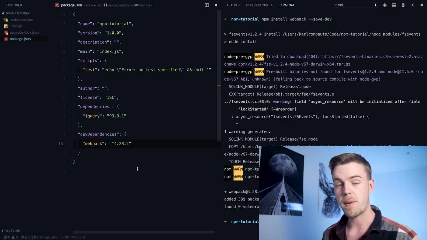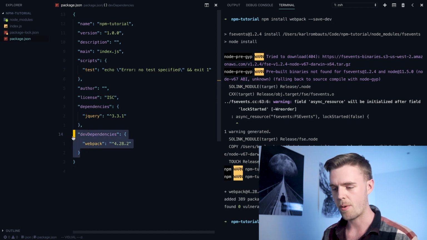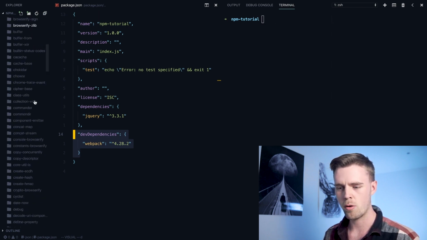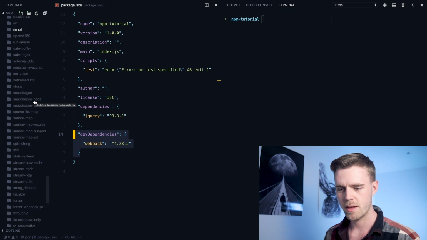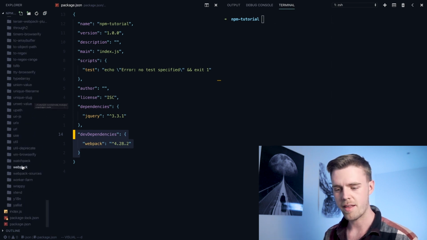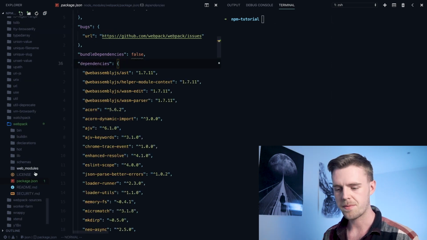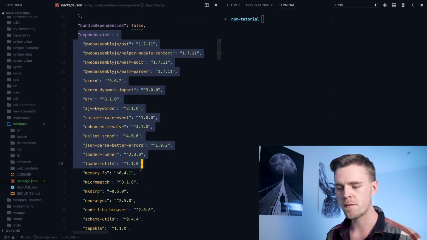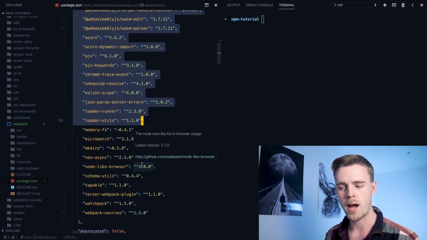If we go check out our package.json file, we can see that now our dev dependencies have been updated. Now, if we go and check our node modules folder, you'd expect to only see 2 folders, but instead we have a whole bunch of different folders. The reason for this is that Webpack has a lot of packages that it depends on. So if we go check out the Webpack package.json file here, we can see that there's this dependencies object that lists all of the dependencies that Webpack requires.